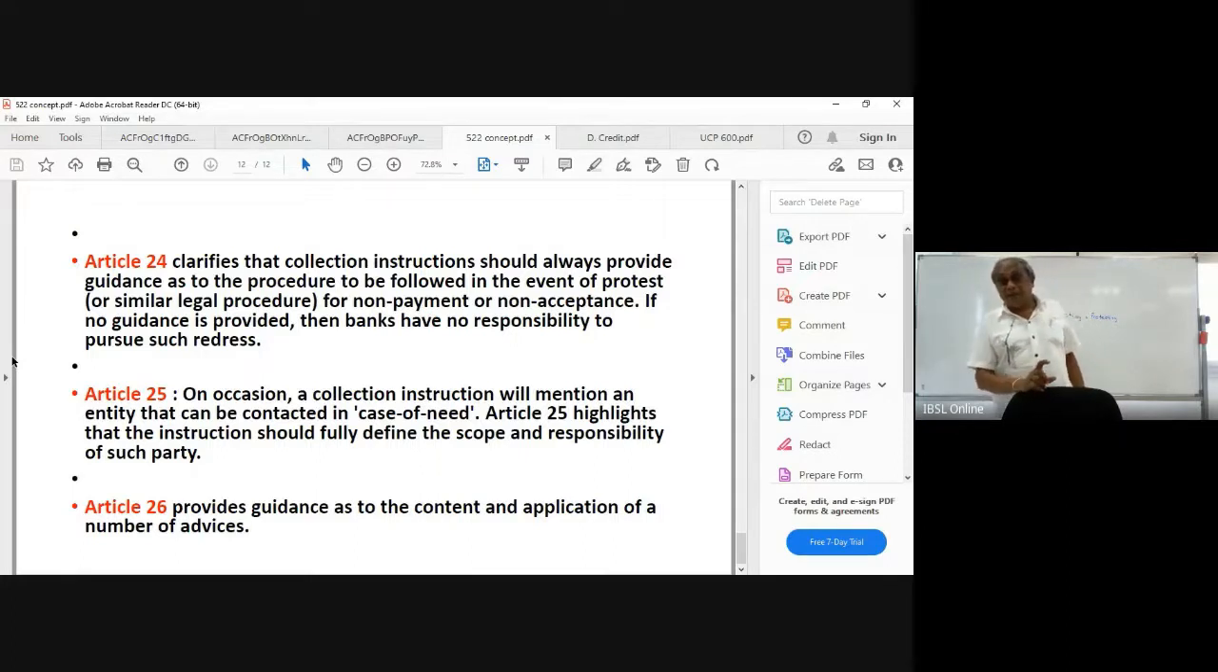So, Article 26 says, when we are handling a collection document, at least every fortnight or every 10 days, periodically, we have to give the fate of the bill to the remitting bank. You have to tell them, if you are handling the bill, why we are holding the documents.